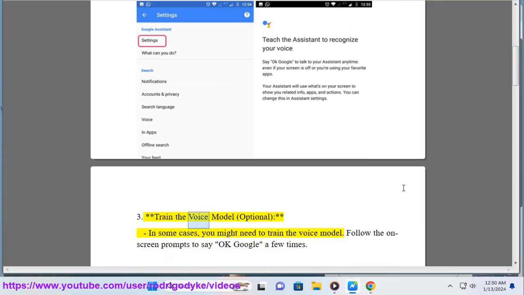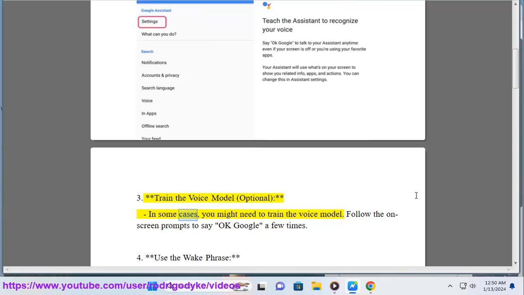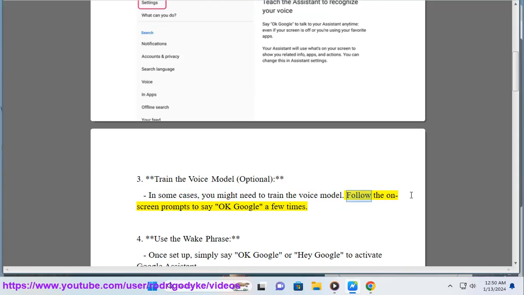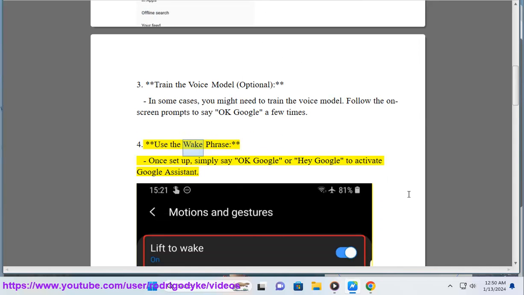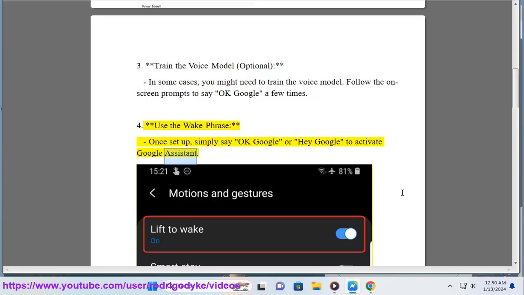3. Train the voice model (optional). In some cases, you might need to train the voice model. Follow the on-screen prompts to say OK Google a few times. 4. Use the wake phrase. Once set up, simply say OK Google or Hey Google to activate Google Assistant.